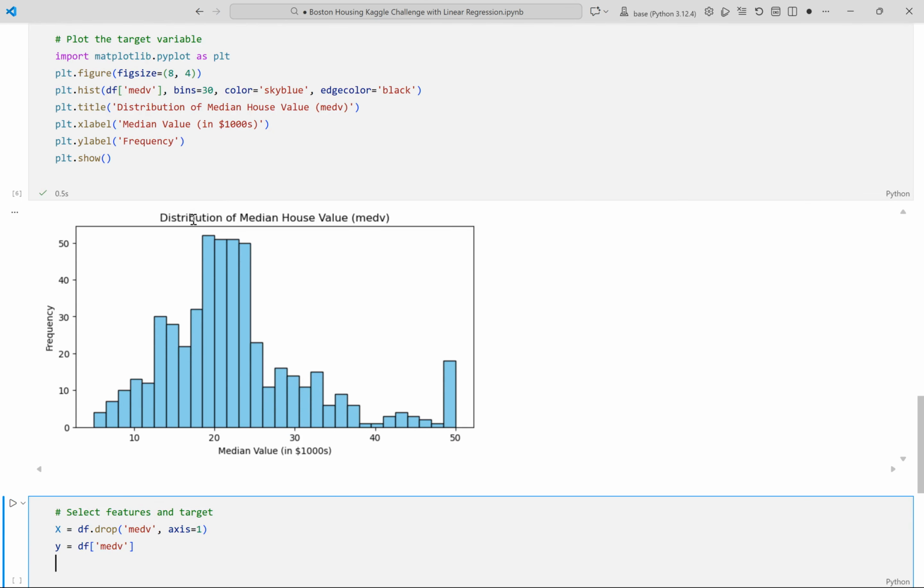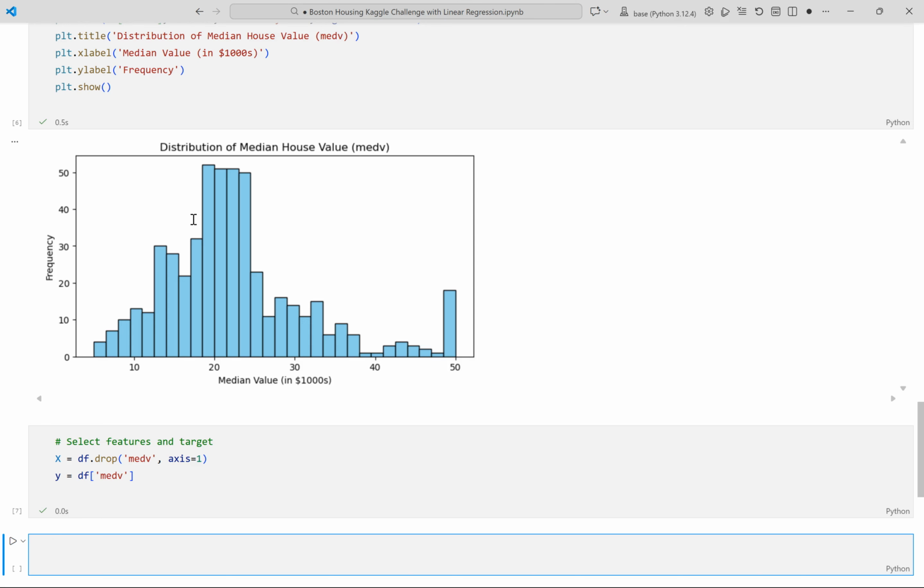Running the cell now. Here, we've separated the features and target variable to prepare for analysis and modeling. Notice that X contains all the columns except MEDV, which is saved separately as Y because it's the value we want to predict. This step is crucial for exploring how these features relate to housing prices in later lessons.